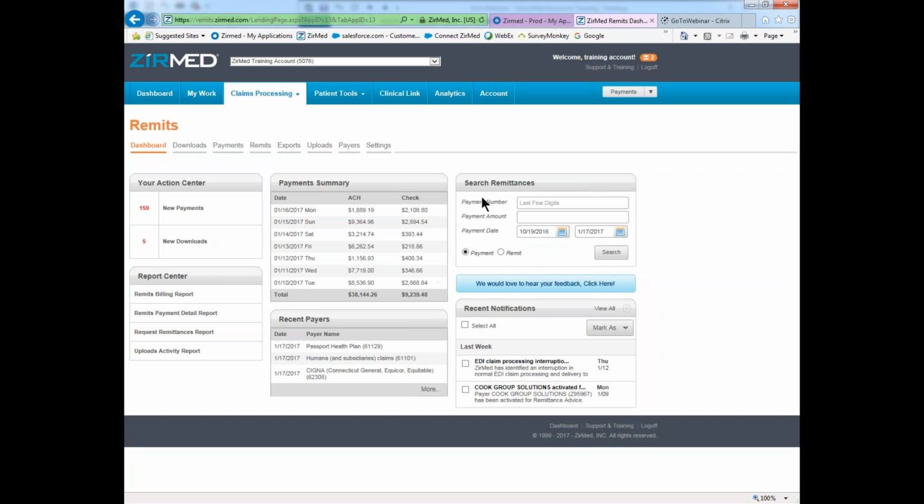Now, search remittances has two options. You can search for a payment or click here to search for a remit. If you have remit selected, this is one place where you could go to search specifically by a patient name, or put in the first few digits of a patient account number, or put in a service date range that you want. Now your remits will be available for up to 2 years on here, so you would want to make sure it's within the last 2 years. Also, if you click payment, you can search by payment number, payment amount, or payment date range.